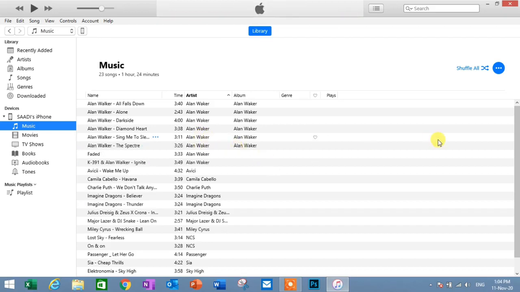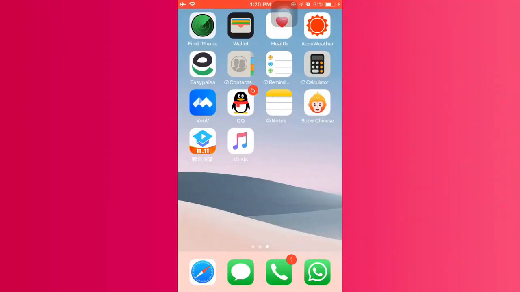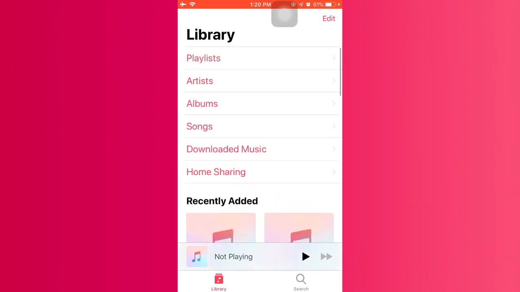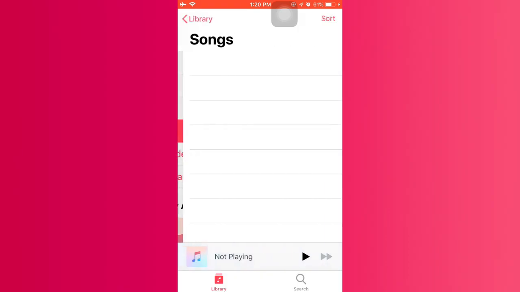Congratulations! All the songs are now available in my iPhone Music app. Now open the iPhone Music app. Here you can see, all of my favorite songs are now available in the Music app.